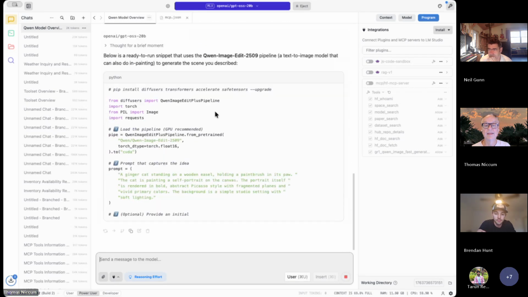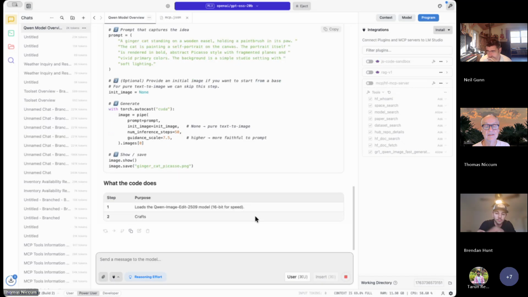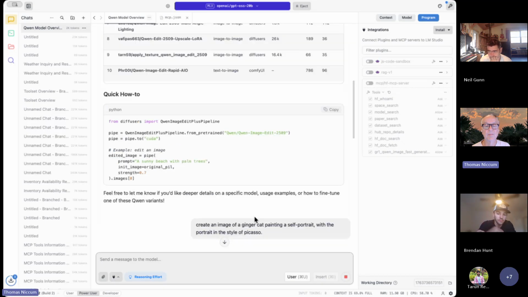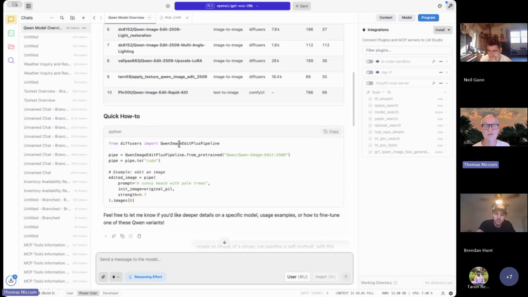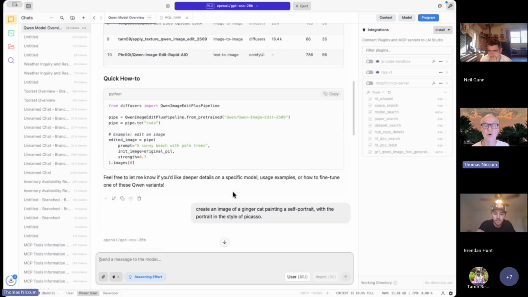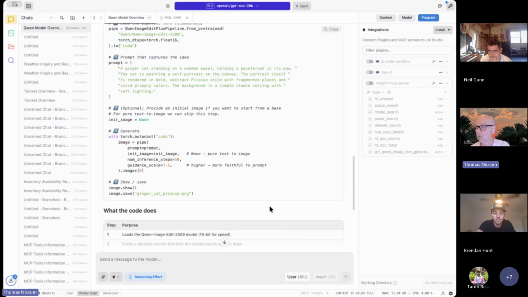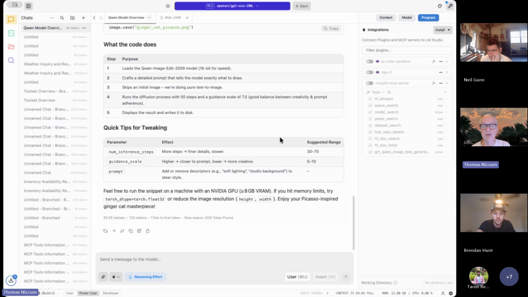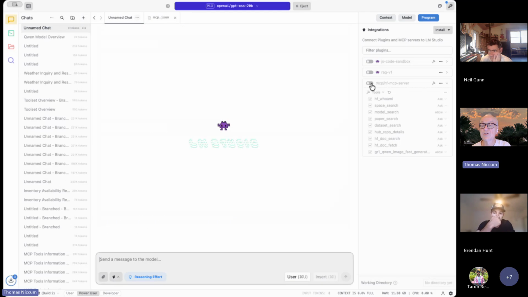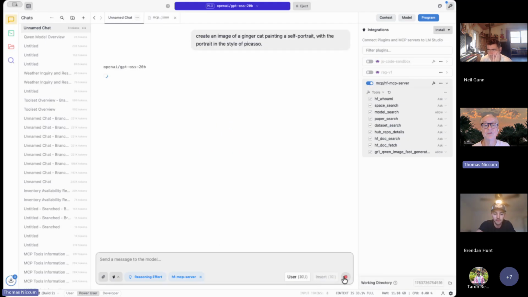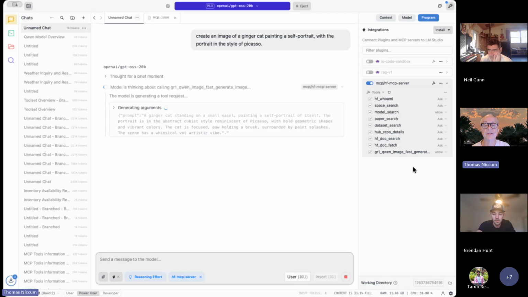And it's referring back. It's showing how to do the image using Quen. So it can't do it because it doesn't have access to this. But it's thinking we're referring back to the Quen image model. So here's how to do it using Quen. So let's turn the MCP server on, and we'll paste in the same thing, and we'll see if it uses the image generator now instead of referring to our previous chats.